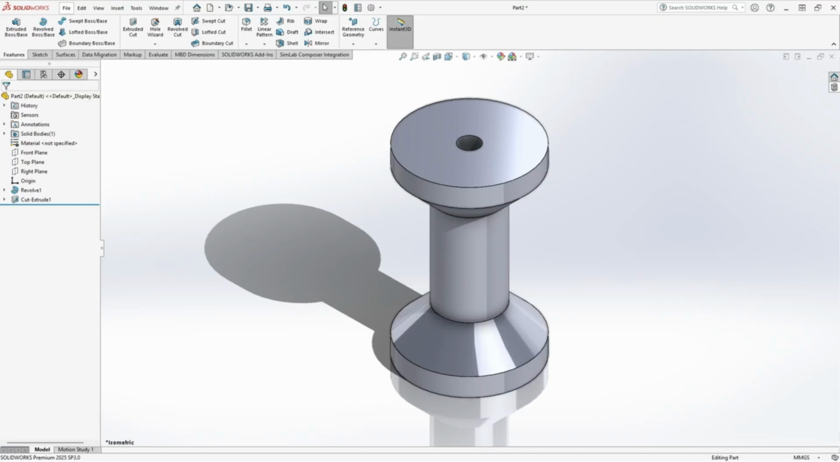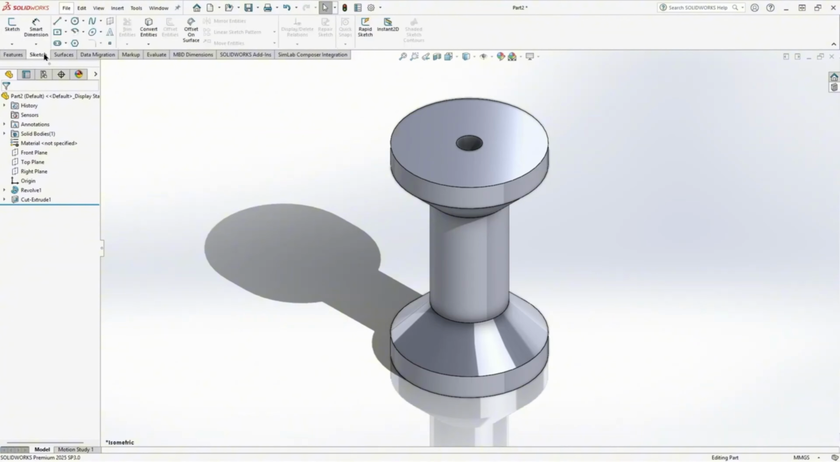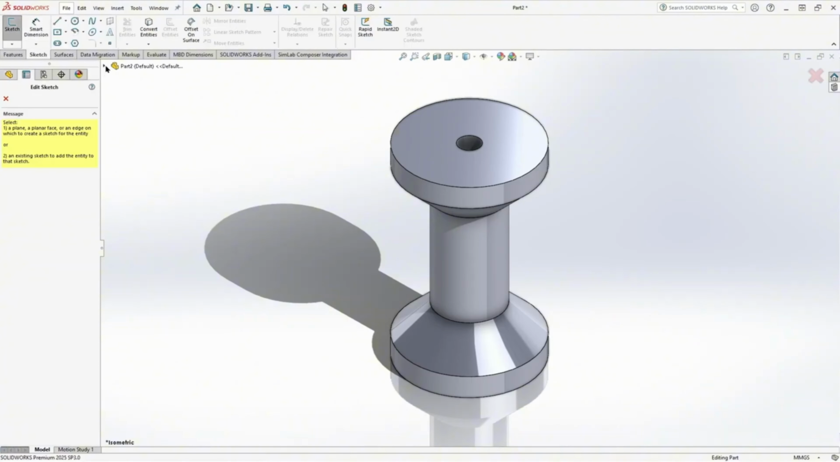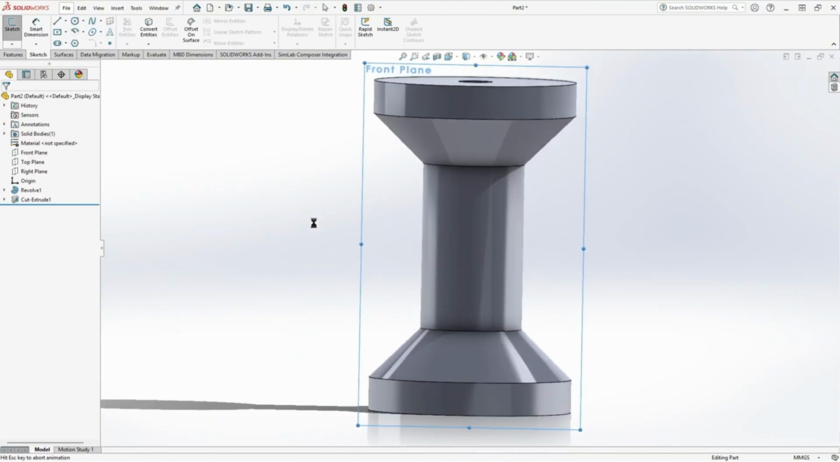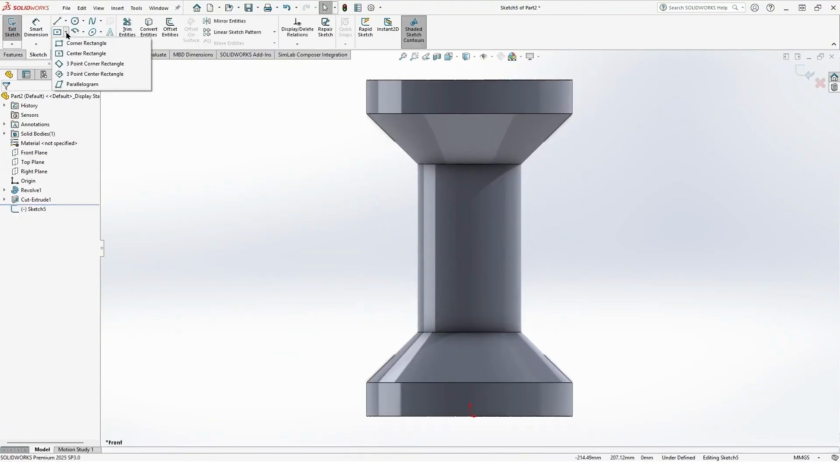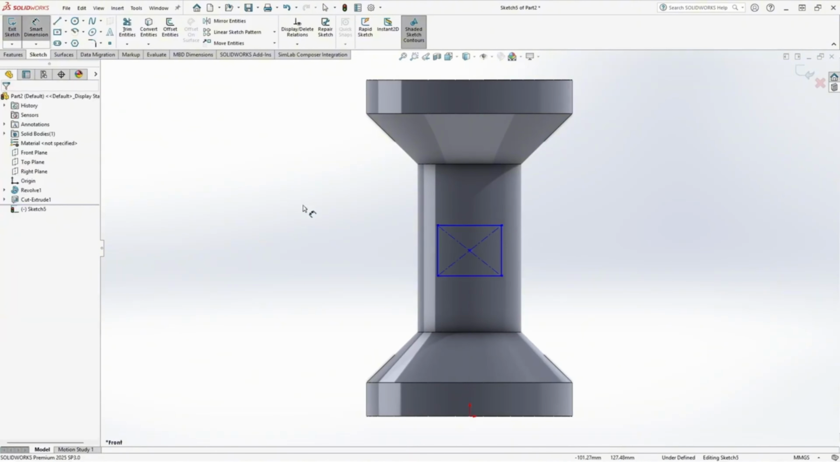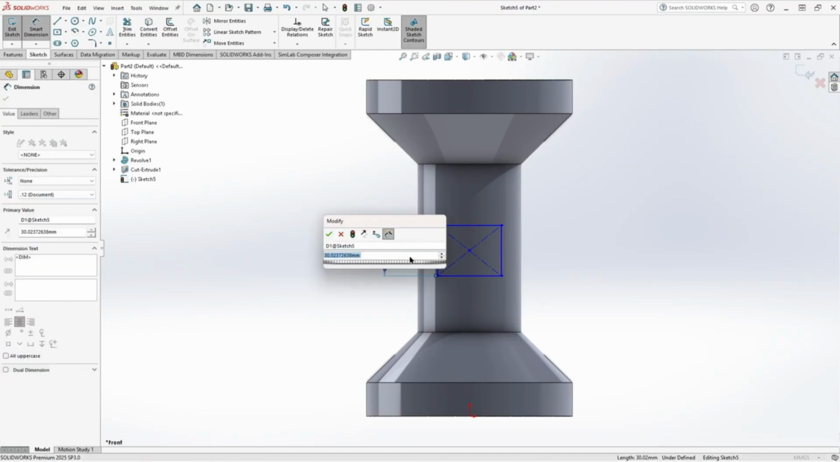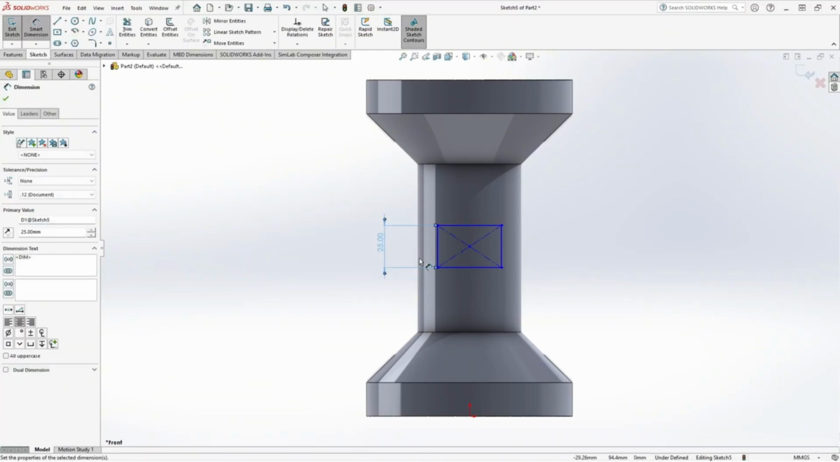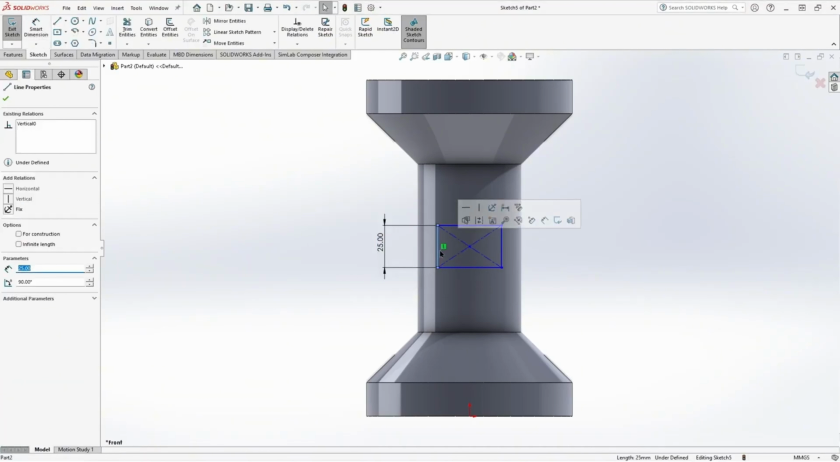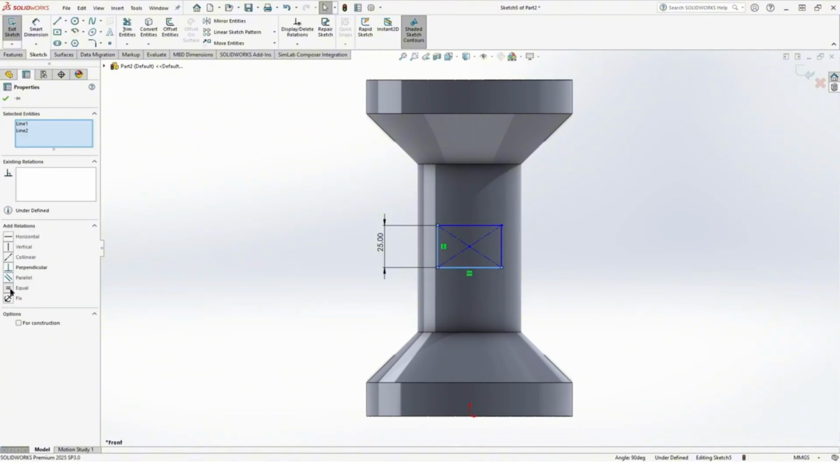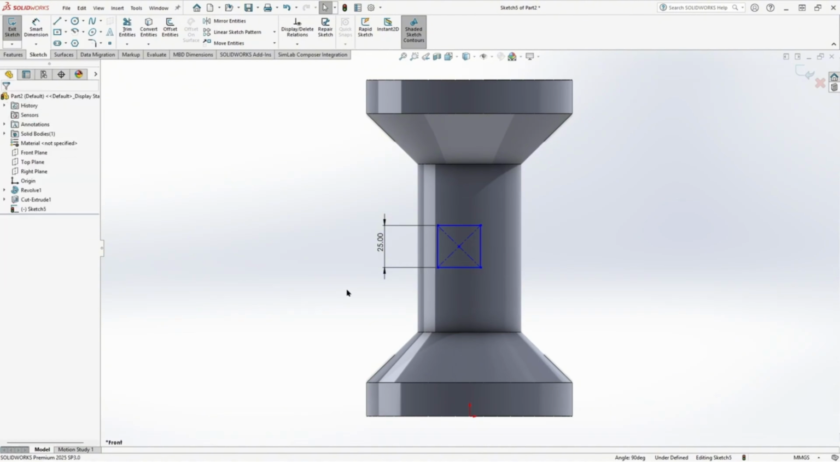So let's create this. Go to create a sketch. And here select the front plane. And select the Center Rectangle. Make a rectangle here. And go to Smart Dimension. The distance here 25 millimeters, and select this line, hold Ctrl on the keyboard, select this line here, add relation, equal, and press OK.